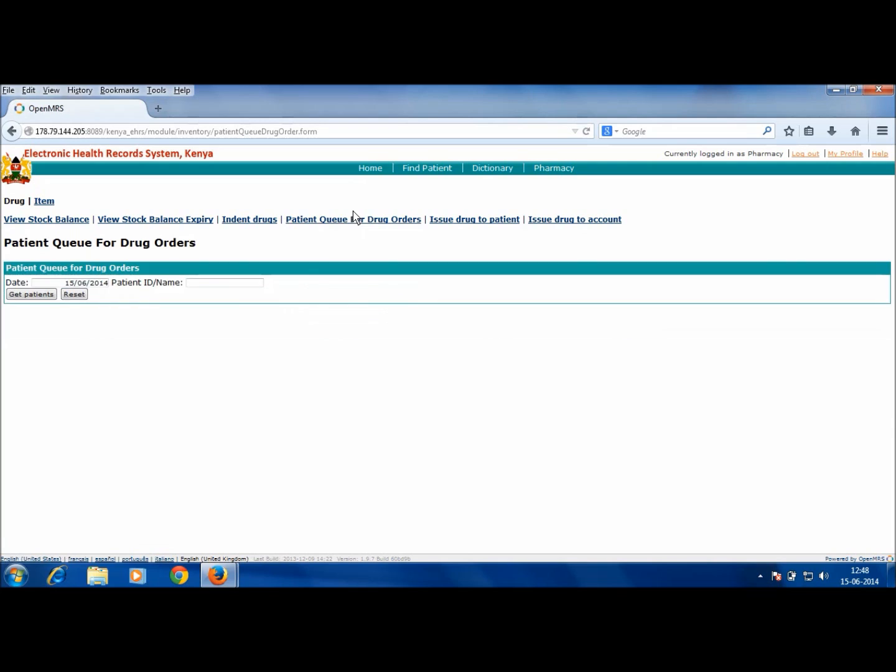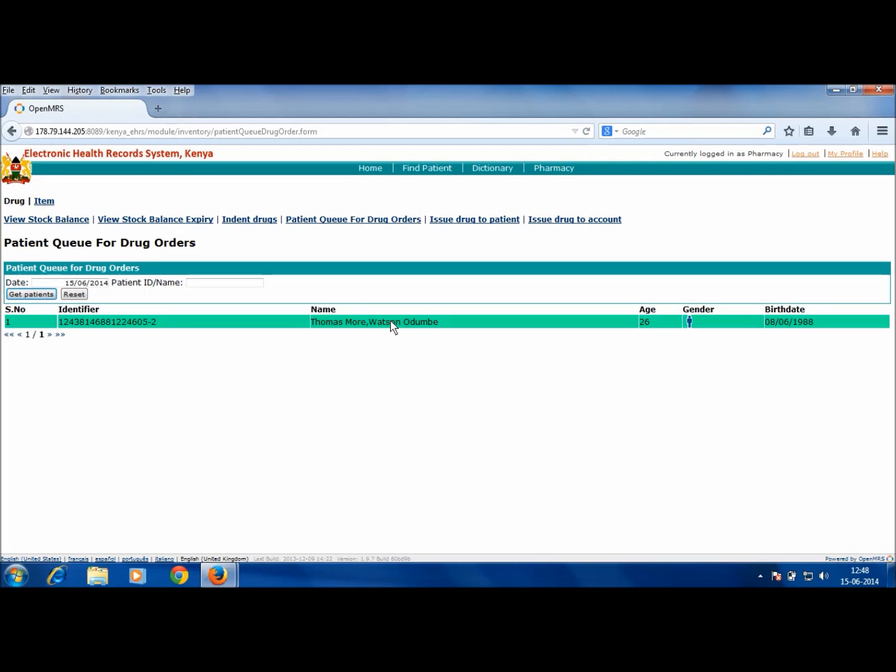Now we will see the last 3 tabs in the pharmacy. All the orders that have come from the patient's dashboard will appear in the patient queue for drug orders. Please click on Patient Queue for drug orders. Select a date and click on Get Patients. Now all the patients that have been ordered drugs by the doctor will start to appear here. Click on either the name or the identifier of the patient.